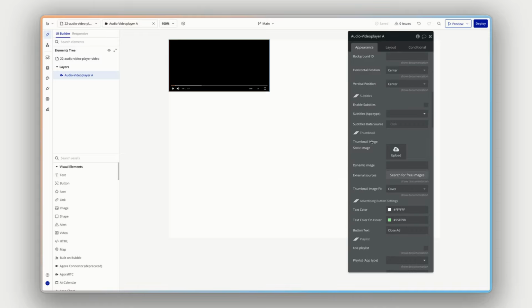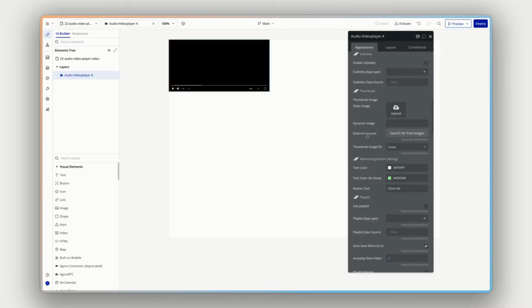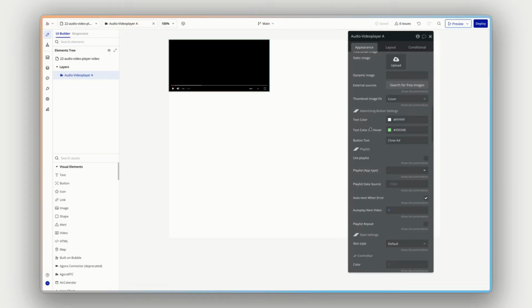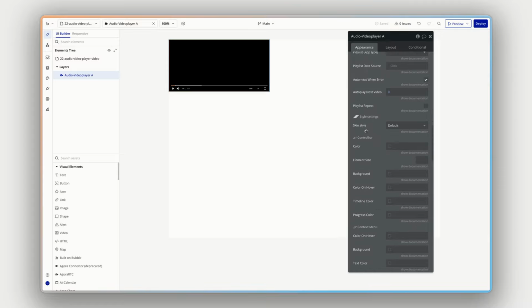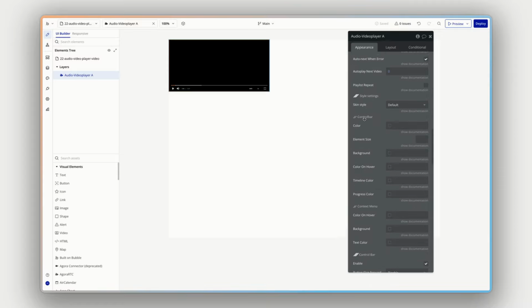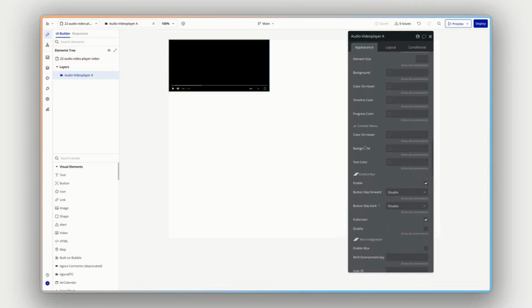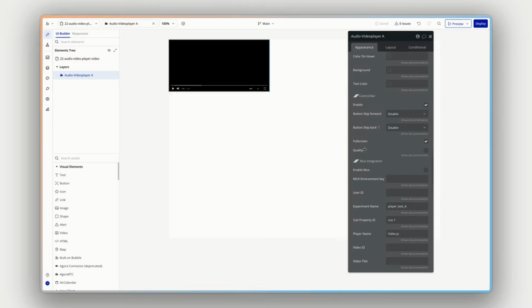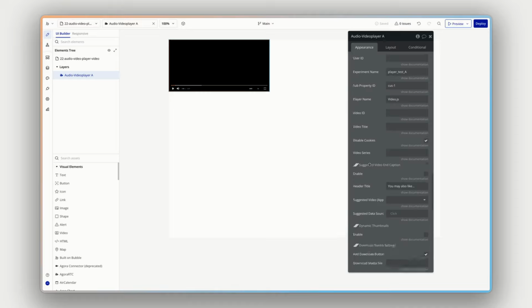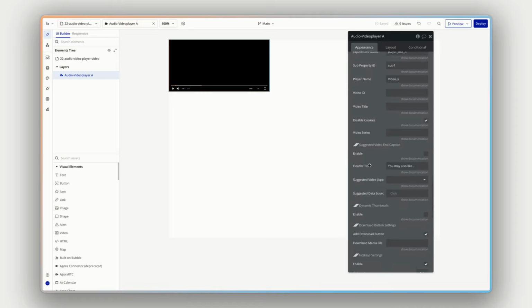We can keep going down as well and see background settings, how subtitles are integrated with this. Do we specify a specific thumbnail for this particular video? You can integrate advertising as well, using third-party integrations. You've got playlist options, and then a bunch of styling options for the control bar here to make that really feel bespoke to your app. More control bar settings, all the Mux integration settings. There's a lot here you can set up.